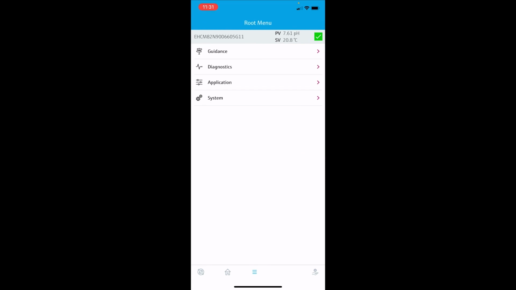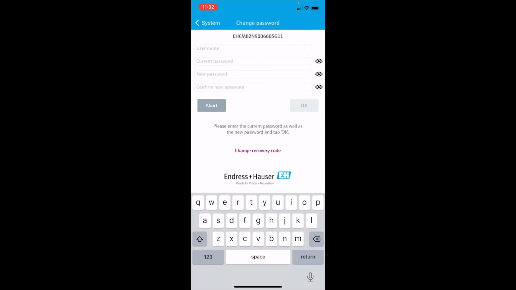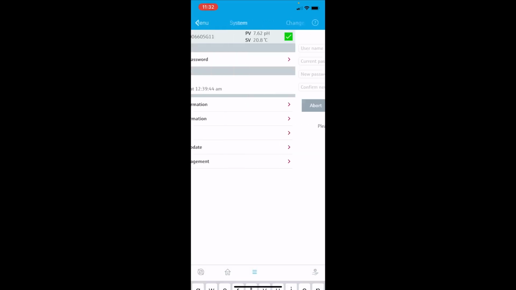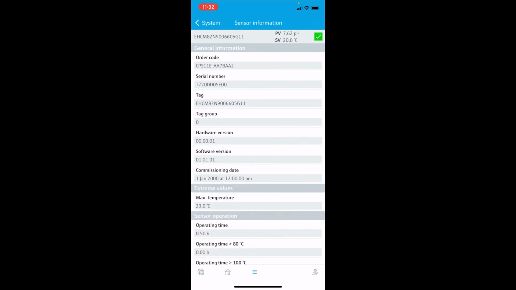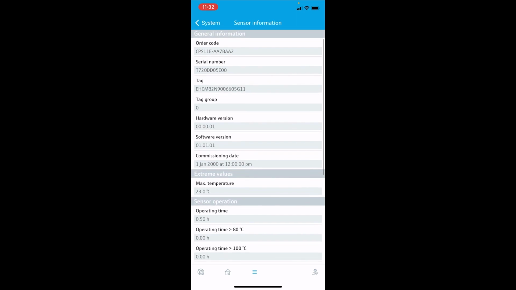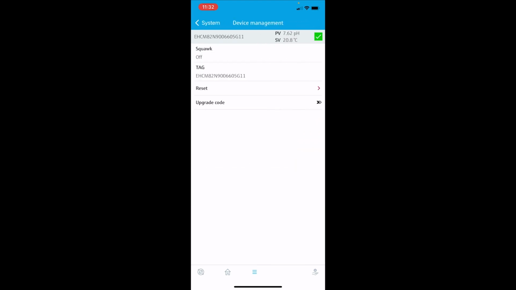And then if you look at system, it's more to do with the CM82 than it does with the actual probe itself. So you can see here, and this is what I said before, you can use the username, which is admin, and the current password, which is the serial number, and change it to something that your company would use. That's a little bit more applicable to your process. You can also type in sensor information, and that will give you details of the probe, including the serial number, tag ID that it's on, all the necessary information to help you trace. You can also do firmware updates here, and also have a look at the device management.